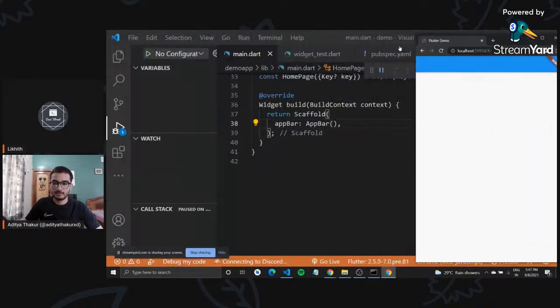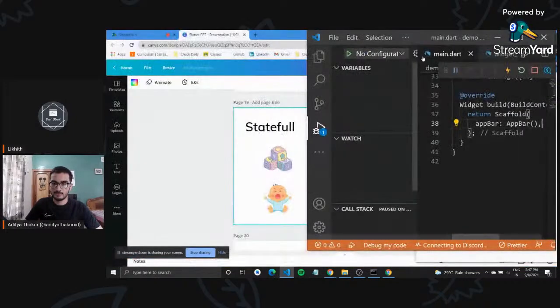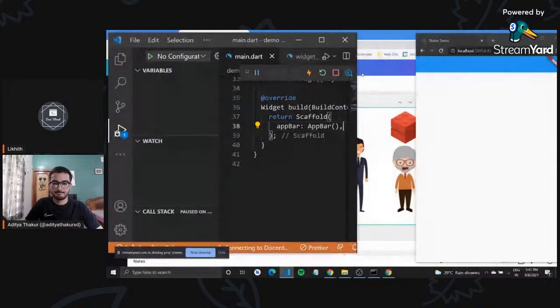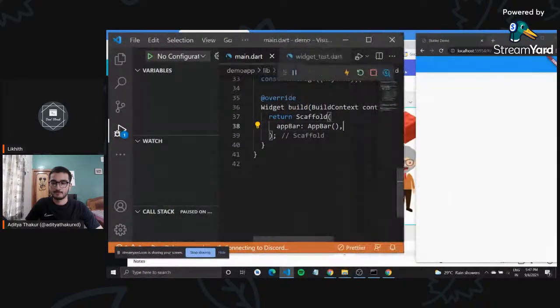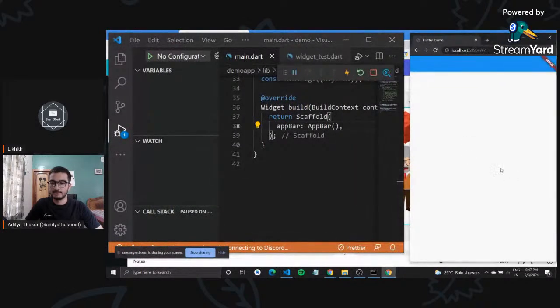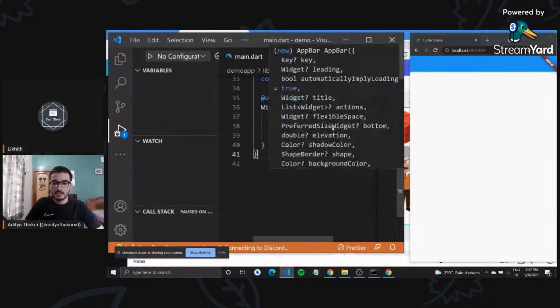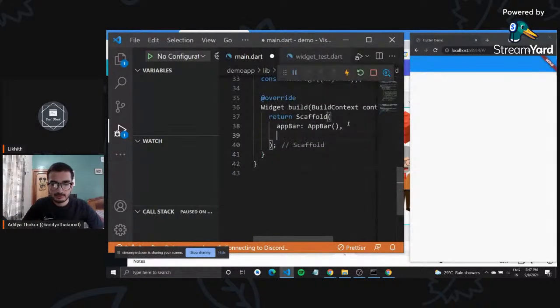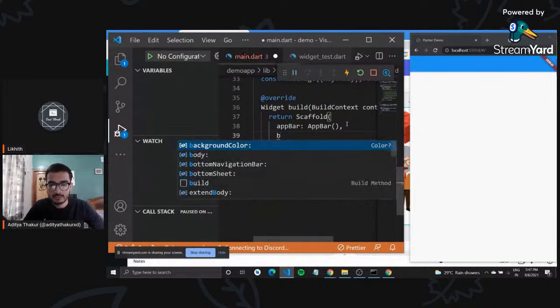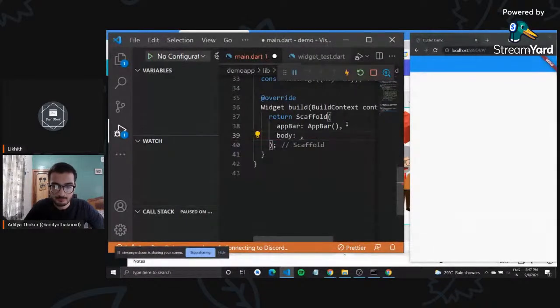And let us also keep it here. Let me also make this a bit small. Okay, let's keep it together sort of. And what I can do is I can specify another property. So I'll type in body. Let us also first experiment with background color, so you'll know what I'm talking about.